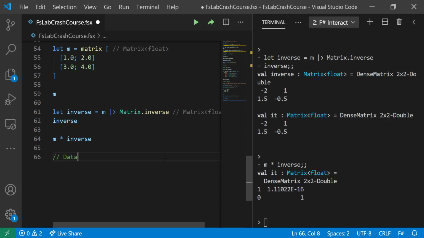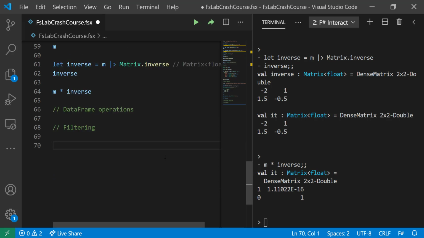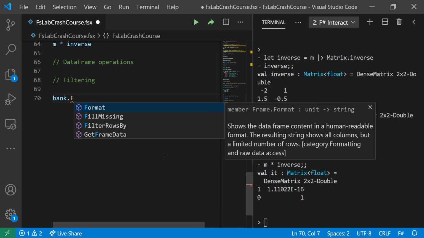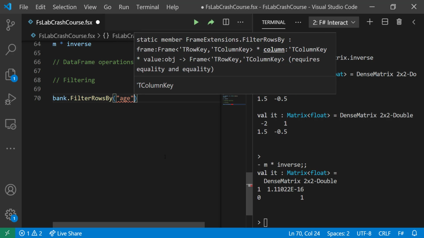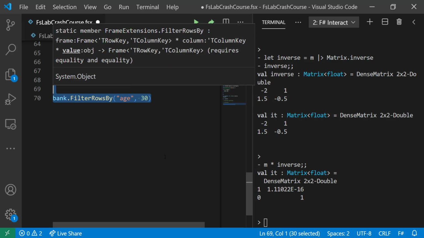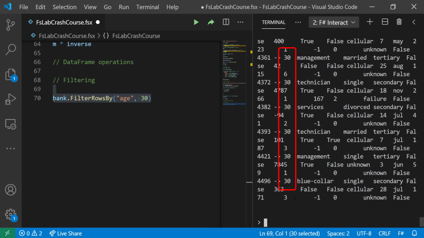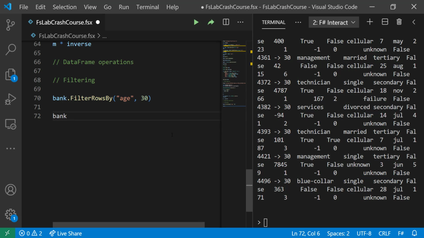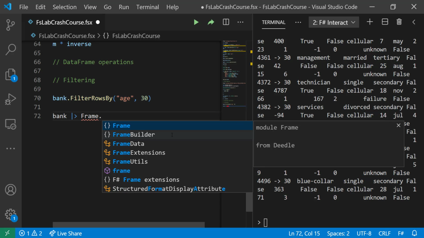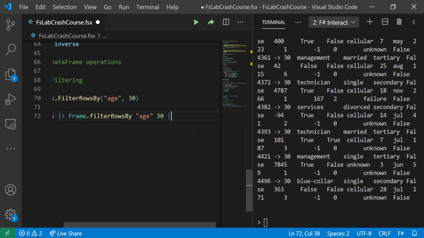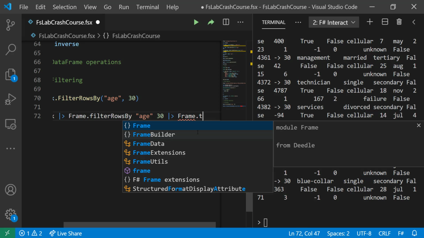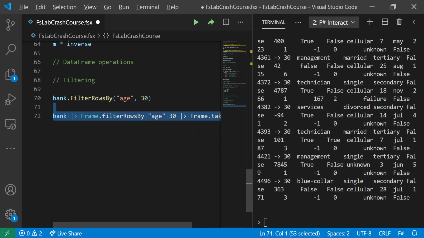Alright, so now for some data frame operations using Deedle. First, we can do some filtering. So we can call bank filter, not fill missing, but filter rows by, and we give it a column. So I do age, and on filter age, were they equal to 30? Yeah, so all of our ages are 30 here. And similarly, we can pipe in that data frame into a frame.filterRowsBy age and 30. We get the same output. And by the way, we can chain as many pipes as we want to here. So I can also call frame.take on here, and I take the first 5 items.